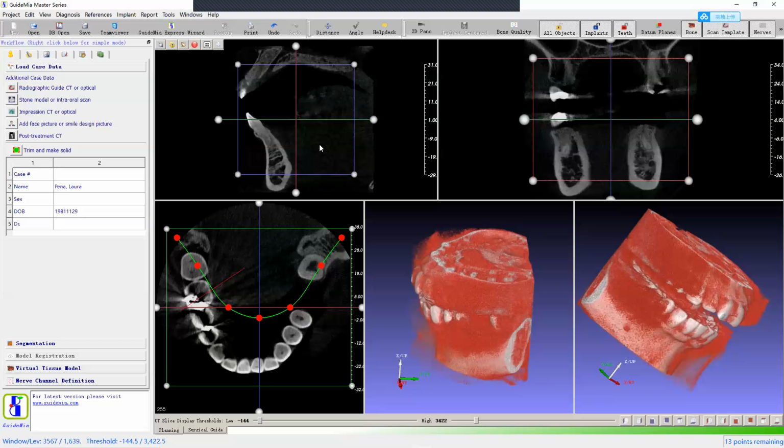I'm sorry, could I ask you a question? I understand that Hounsfield units are density. What's the purpose of looking at these different levels?